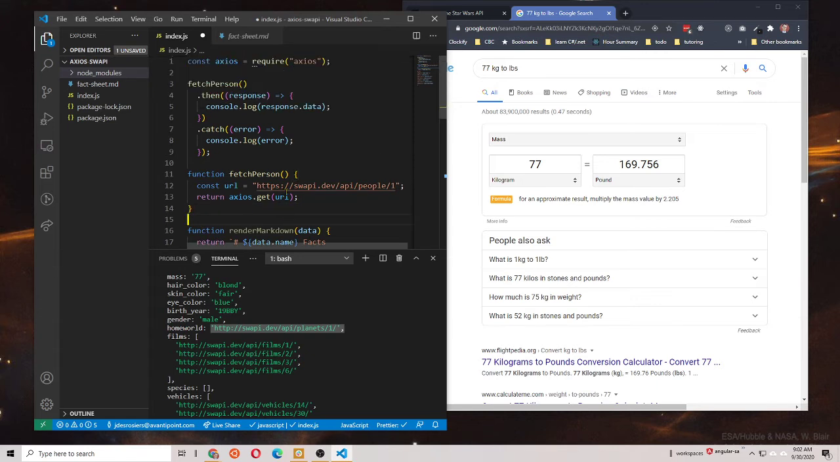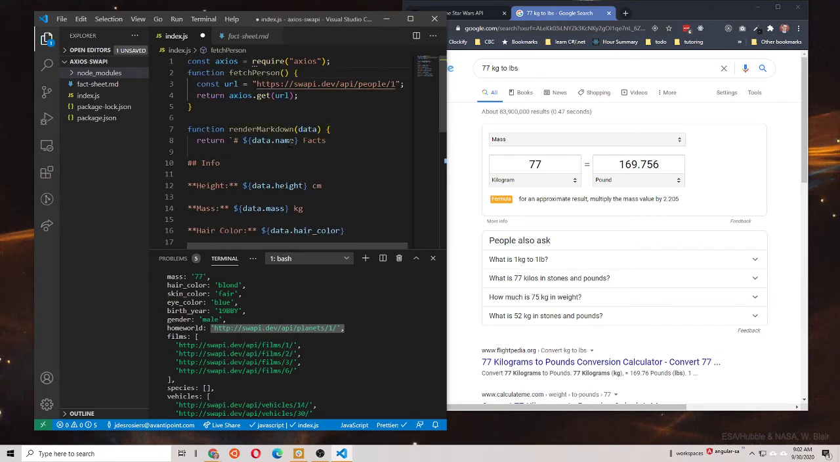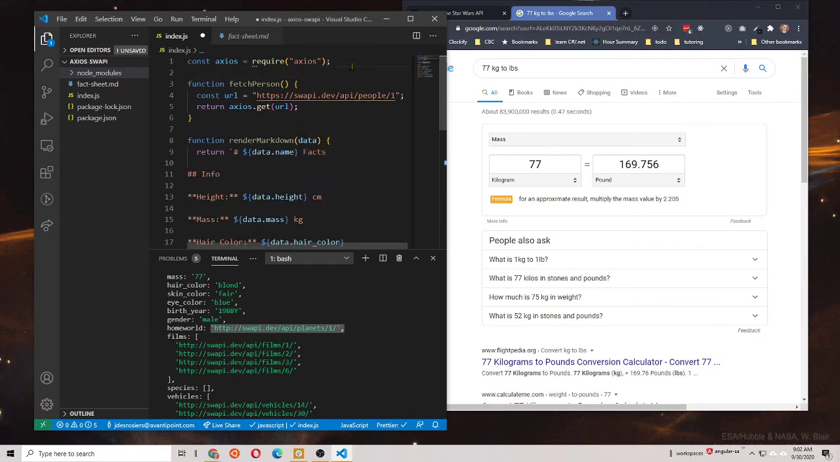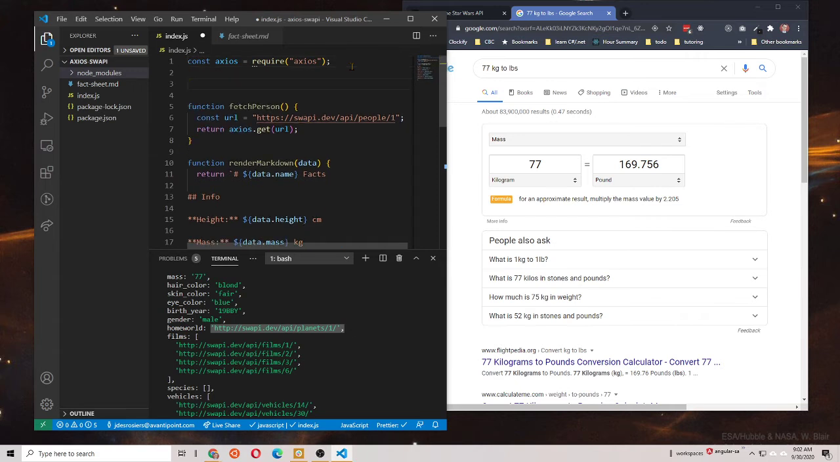I think, let's back this up. I'm not going to separate out our Axios calls. I'm going to back this up a second, just so that we can demonstrate promise chaining a little more clearly. So instead, I'm just going to write a function main.